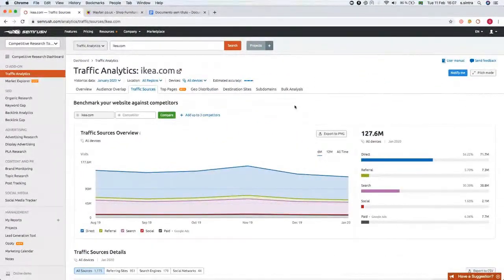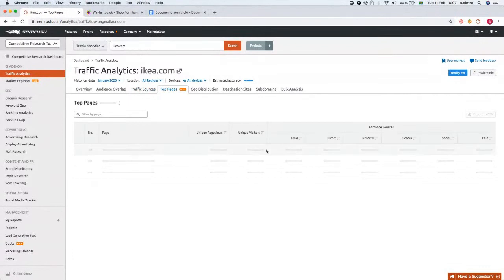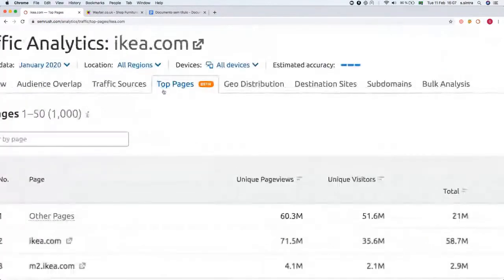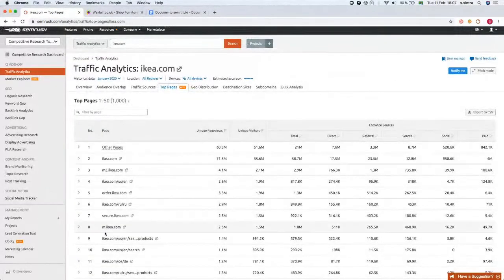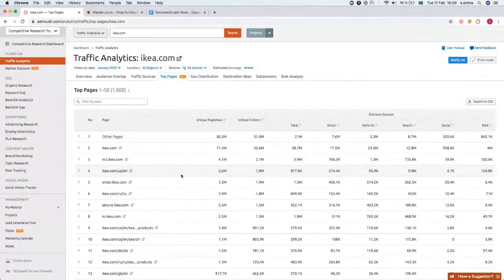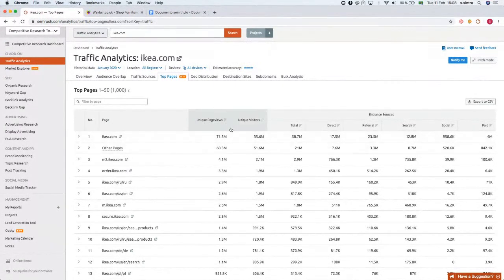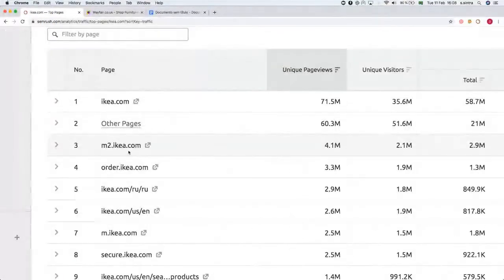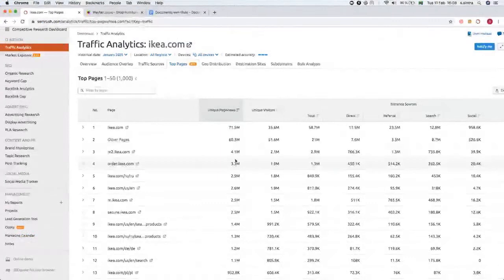We can see different kinds of things with this tool as well. For example, we can go to the Top Pages tab and see which pages are getting the most traffic from IKEA. You then have a list of pages with all the information about their traffic, and we can filter, for example, by the number of unique page views. Of course, their homepage is the first one, but m2.ikea is also getting a lot of traffic, and so is order.ikea.com. So these two landing pages are their primary ones.